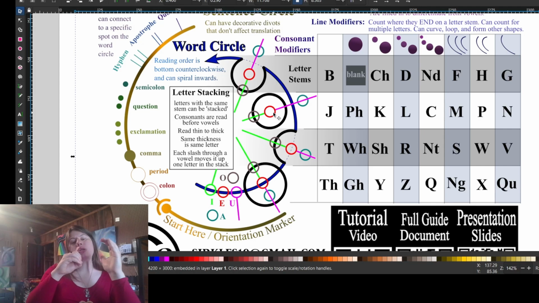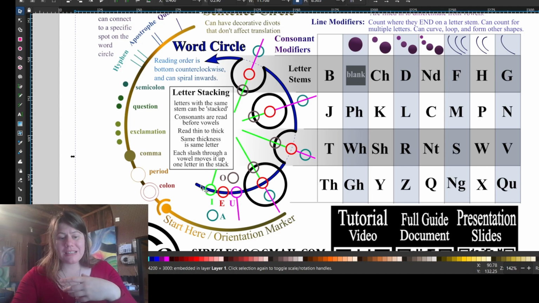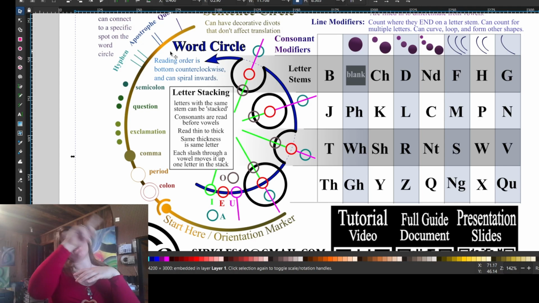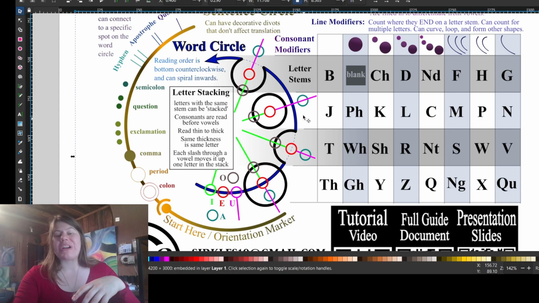but just make sure you can tell where its position is, because the reading order for this script is bottom counterclockwise, like a time traveler going back in time. So, start at the bottom, go counterclockwise, like 6 o'clock going around the clock. So, that is the reading order and the letter stems.